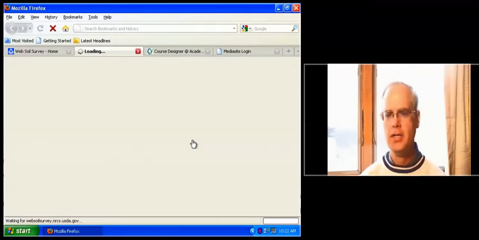Depending on your internet connection speed, this may take some time. Some load faster, some load slower. Mine seems to be slow right now. I'll pause it and let it get loaded.